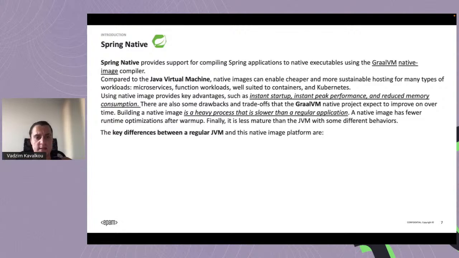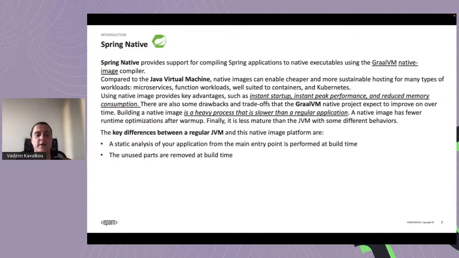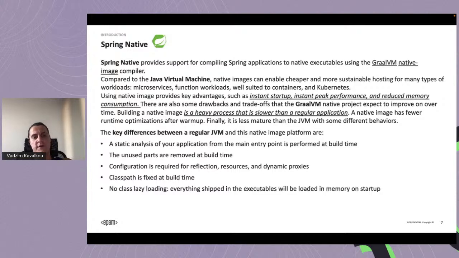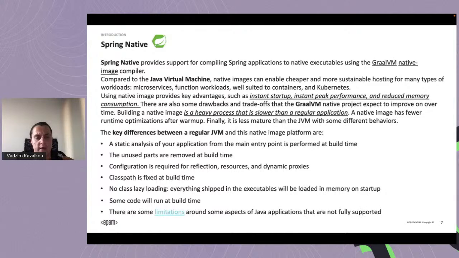And the key differences: static analysis of your application from the main entry point is performed at build time. The unused paths are removed at build time. Configuration is required for reflection, resources, and dynamic proxies. We'll briefly take a look at it. The classpath is fixed at build time and there is no lazy loading. Everything shipped in the executable will be loaded in memory on startup. So some code will run at build time. Okay, the limitations I will provide you a bit later. There are different kinds of limitations I faced, and I'll bring them to you.